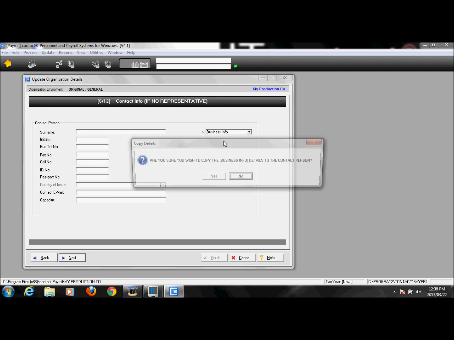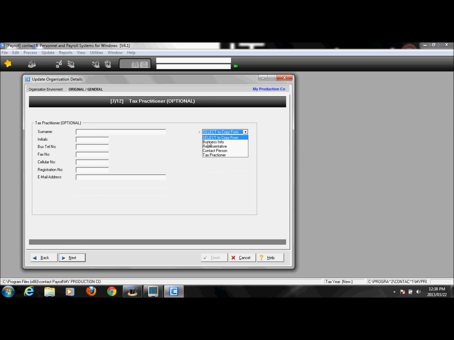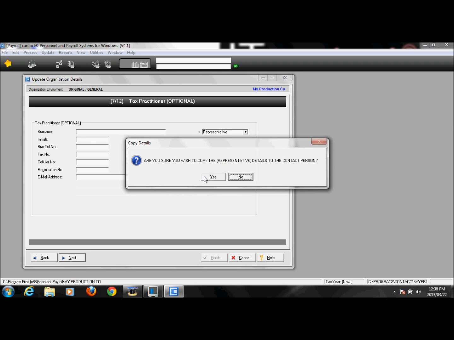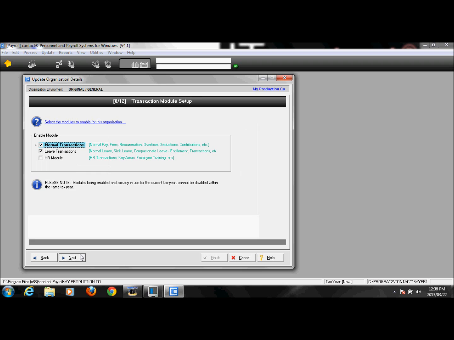The same here, contact information for the business, tax practitioner. Again, you can copy this from the representative or any of the other screens. Remember, you just tab through your different fields. Now on this screen, we select our modules. If you would like to run normal transactions, that means overtime, monthly remuneration, loan reducing balances, any of those, you would select normal transactions. For leave transactions, we're not going to use that at the moment, so you can just take the tick off, and the same for the HR module.